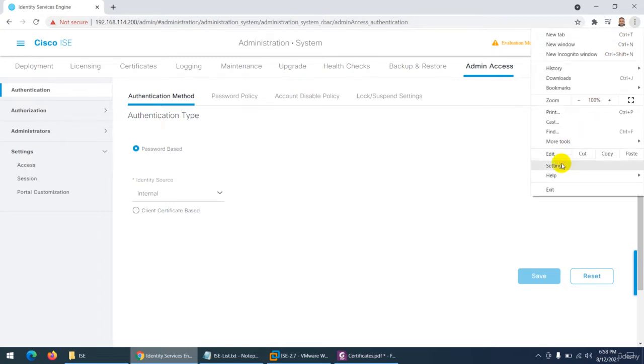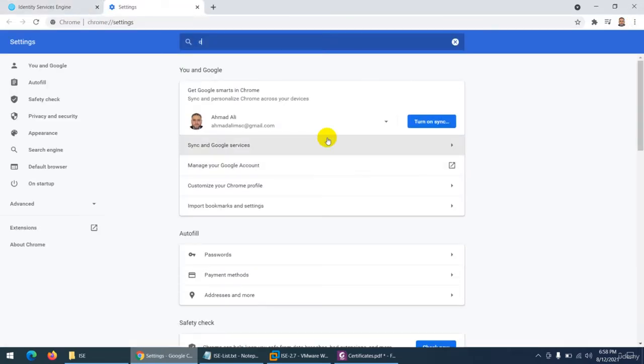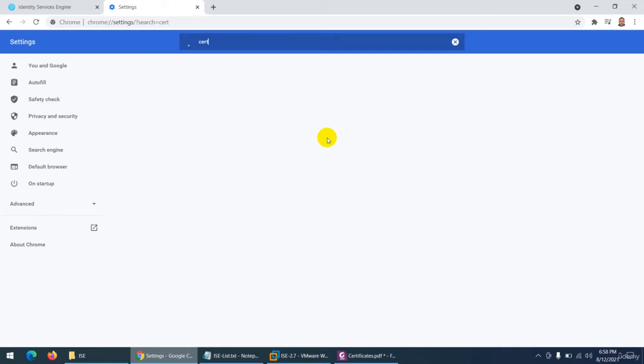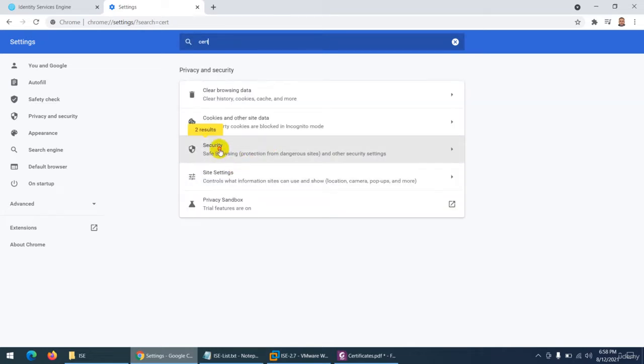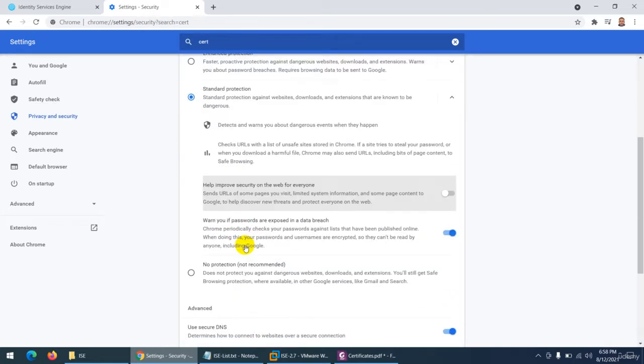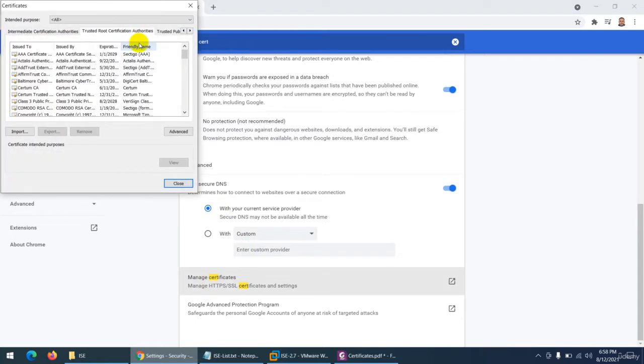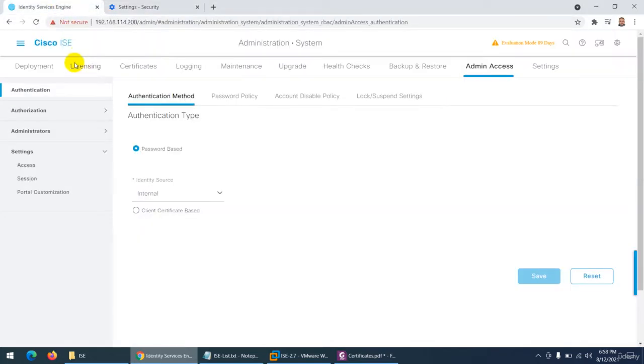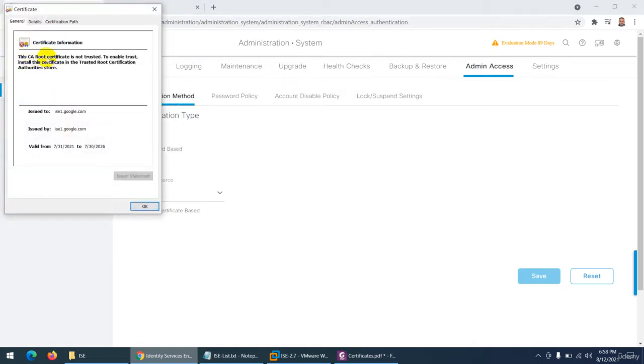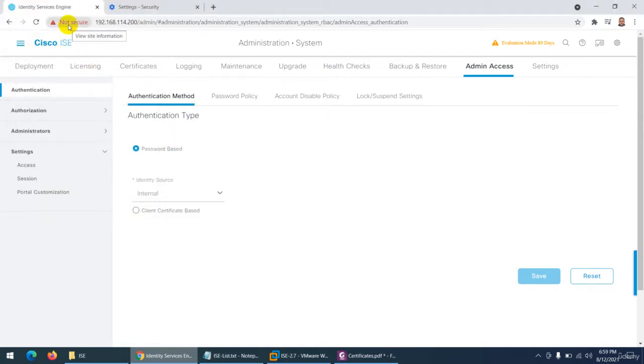I have shown you many times that if you go to your browser, by default there are many certificates. If I go to security and manage certificates, these are the trusted root certificates, and here I don't have the CA for this Cisco ISE. That's why it says the CA root certificate is not trusted. So my browser will give this error.